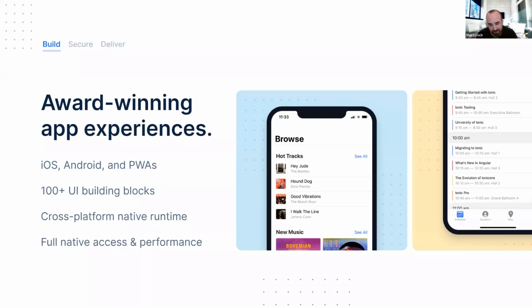Underneath that, we have a cross-platform native runtime that gives you full native access to the devices underneath. So you can literally do everything that a typical native app can do because it is a native app. You have full access to Swift and Java if you need to drop down. The difference is you're building 95, 98% of your app in that cross-platform web layer, and you have that last escape hatch, that 3 to 5%, where you can drop down and do anything.